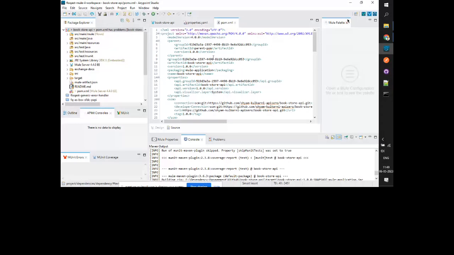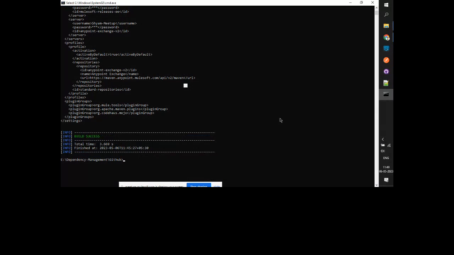Okay. So for that, we will be using a command. We'll be using, okay, go a folder prior to it, mvn clean install.